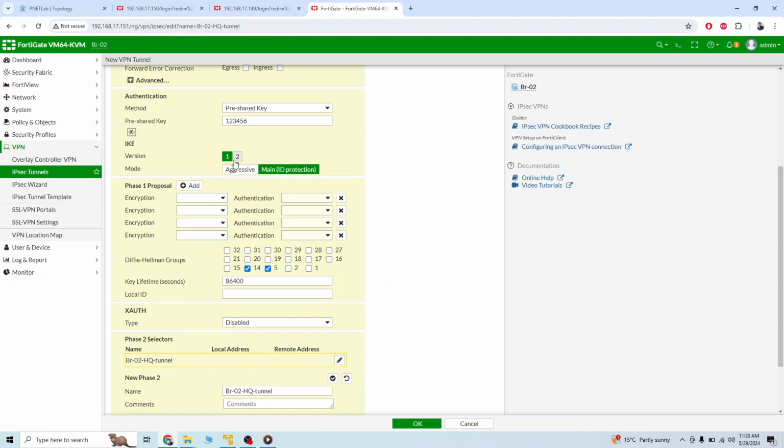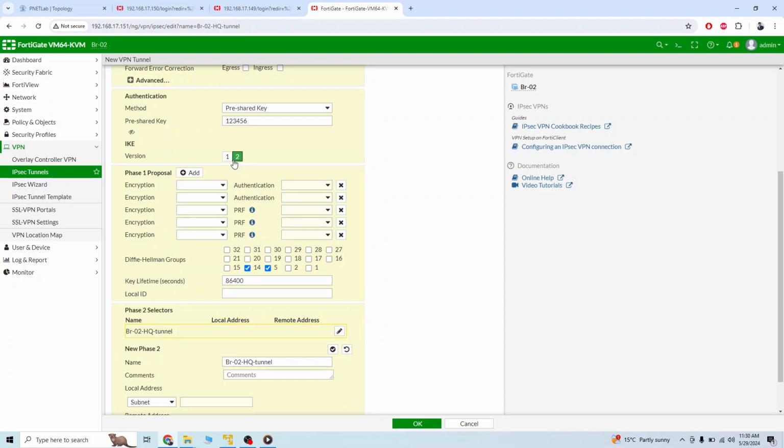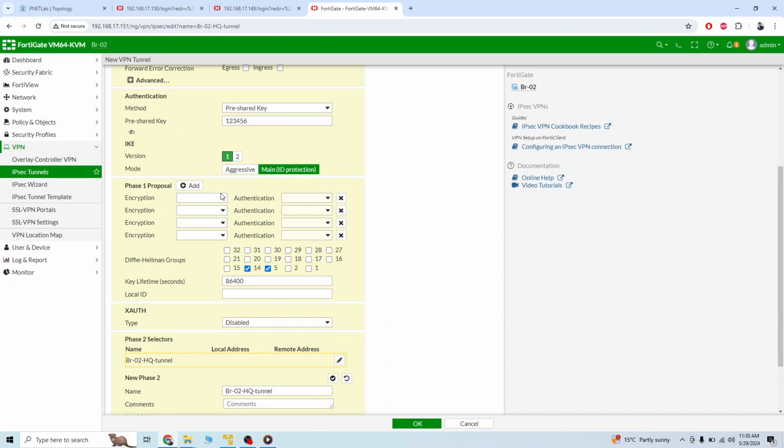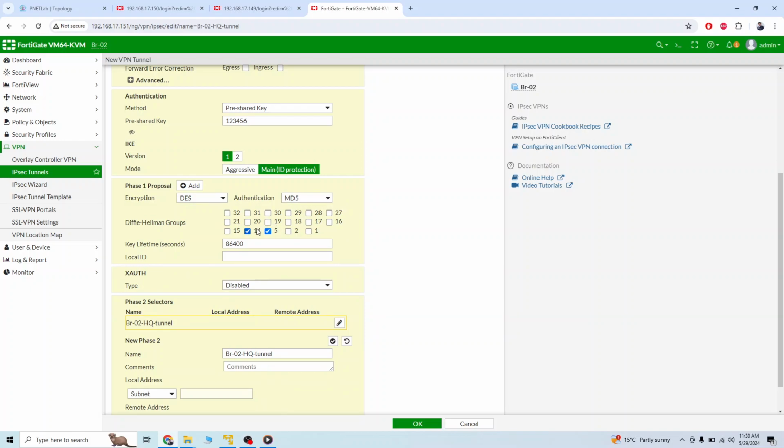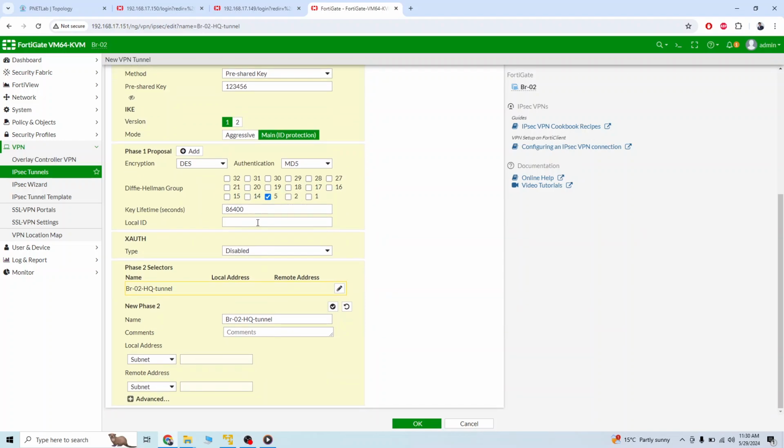IKE version 1 or version 2, two different versions. Version 2 is mostly more secure, but almost all firewalls support version 1, so we will configure version 1. The default encryption will be this. Authentication method I can choose MD5 and Diffie-Hellman group 5 only. Local ID I don't need anything. Yeah, the same thing.